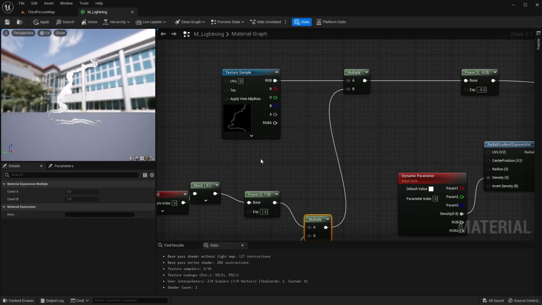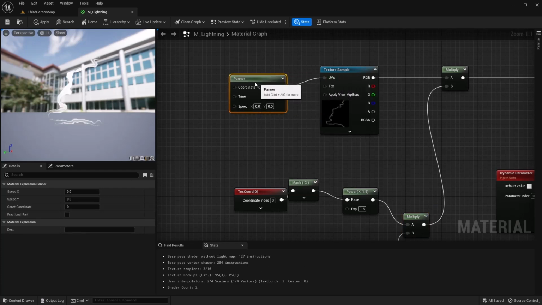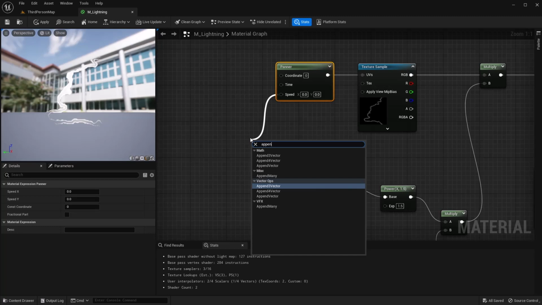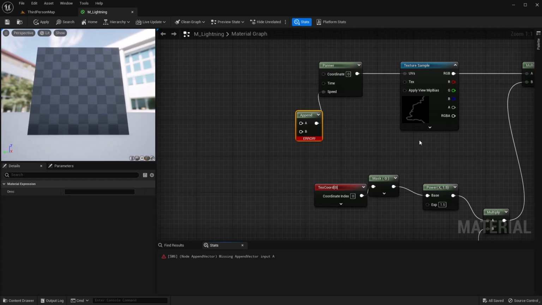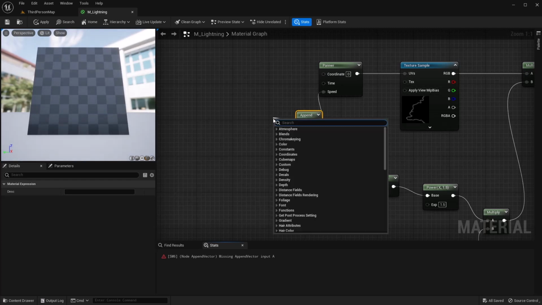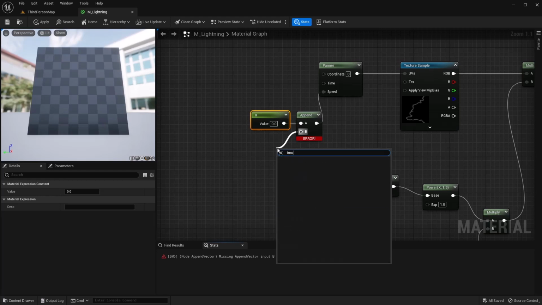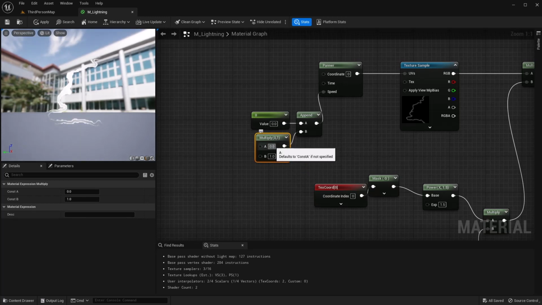The next thing I'm going to do is come off my texture sample here. And I know I'm going to do a panner. And for my speed, I'm going to come down and I'm going to get a pin vector. And I only want this to pan in the Y direction. So I'm going to come off here and get a constant and leave this at 0. The other one, I'm going to come out of a multiply here. And I'm going to multiply, I want this to scroll down. So I'm going to do -1.